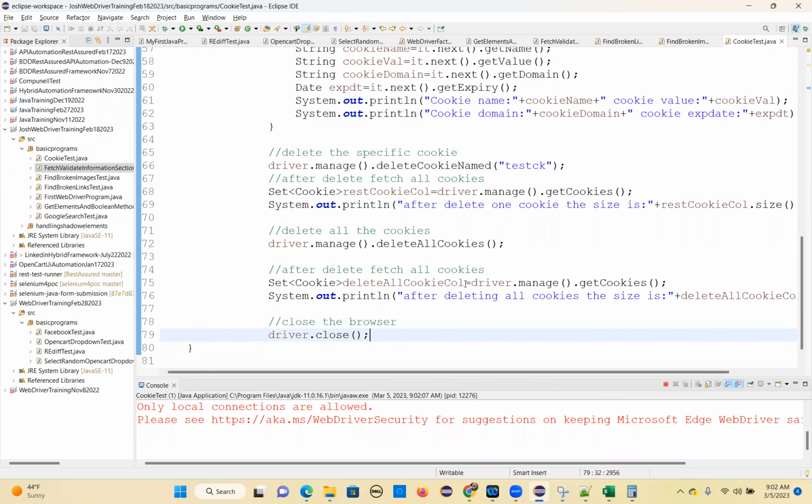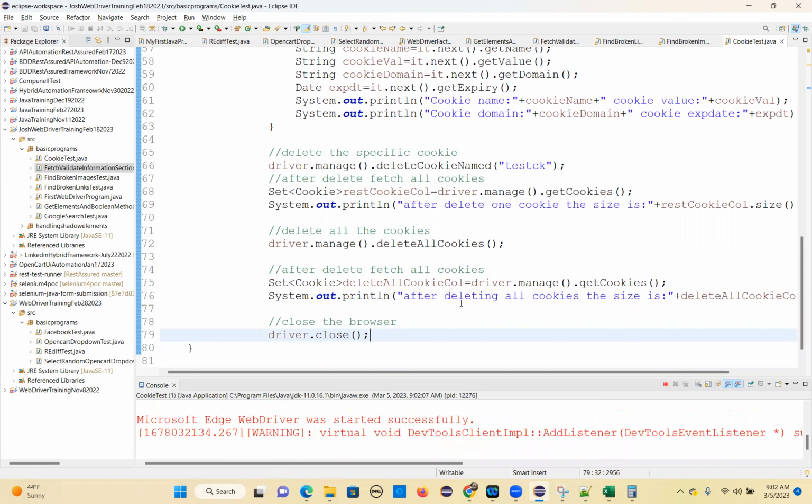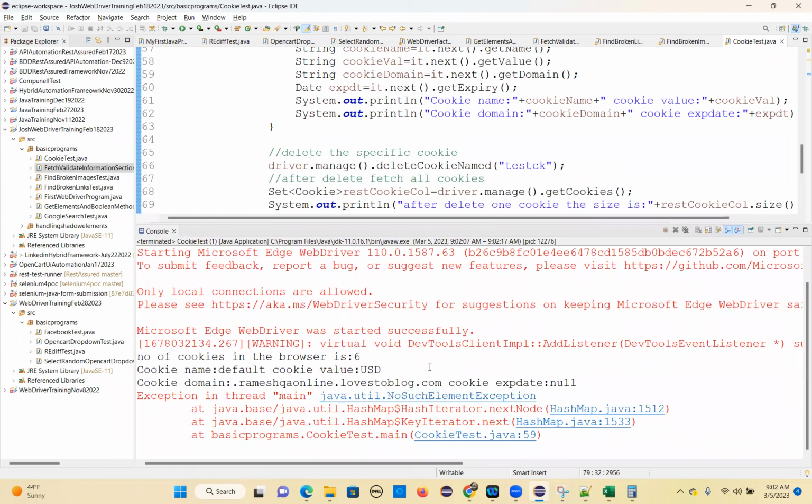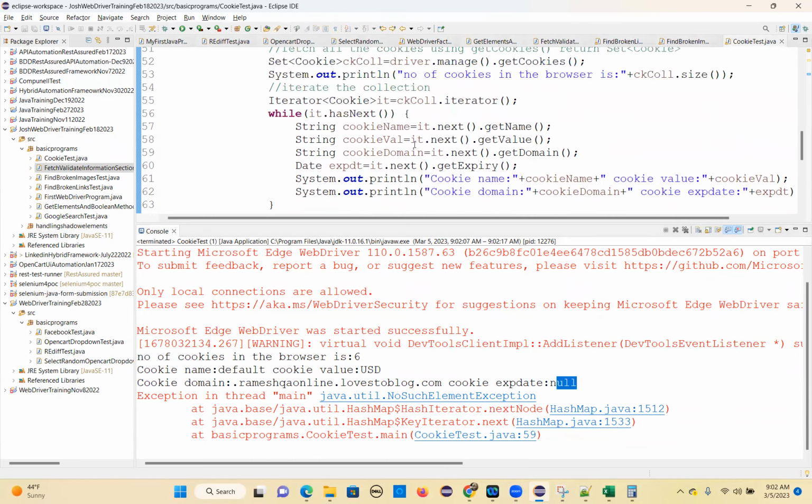No, sir. See, the browser won't open. It will run in headless mode only, because that's what we set now. So there is a failure, NoSuchElementException. The cookie name, default cookie, total 6 are there. Cookie expiry date. Okay. This expiry date is not there, I think.